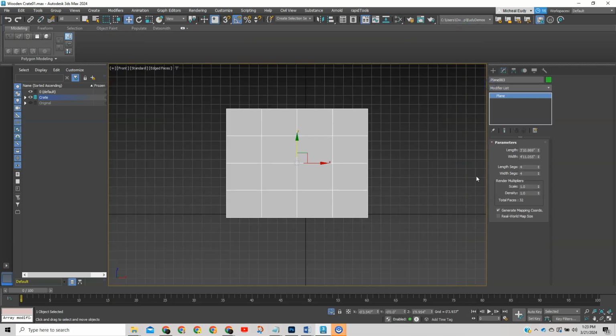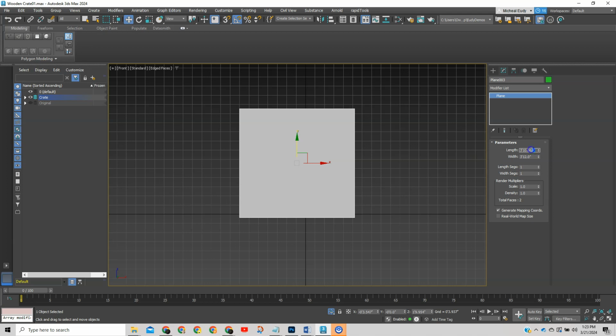Okay, so let's go to our modify. We'd only want 1 segment. So I'm right clicking on these spinners. We just want 1. And we want this to be a square, 4 feet by 4 feet. Then we want it to be centered to our world.